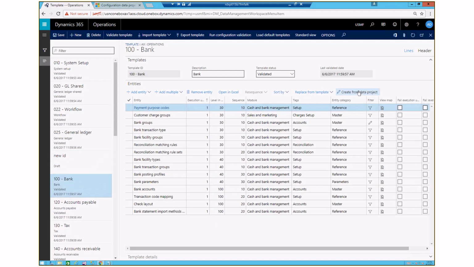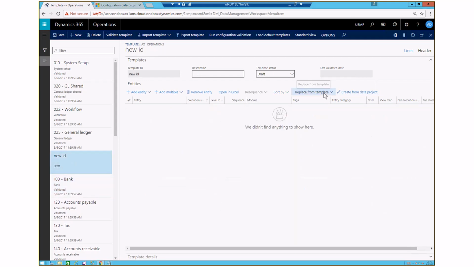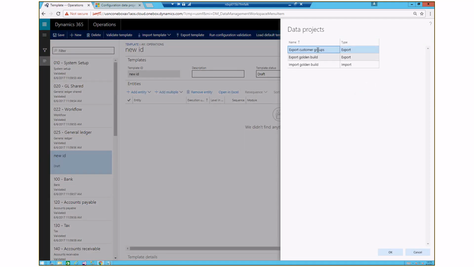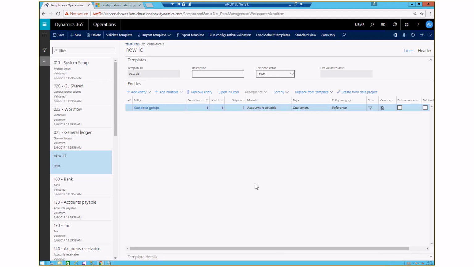The last thing is create from data project. So what you can do is the same thing: you can have a new ID, but instead of replacing it with a template, you can go find a data project that you've already created, for example, export customer groups. Well, I created this data project that I really liked the way it worked. I can say build this template, and it actually pulls it in from the data project, pulls it into the template for you. So now you've got a template built from a project that you had before.